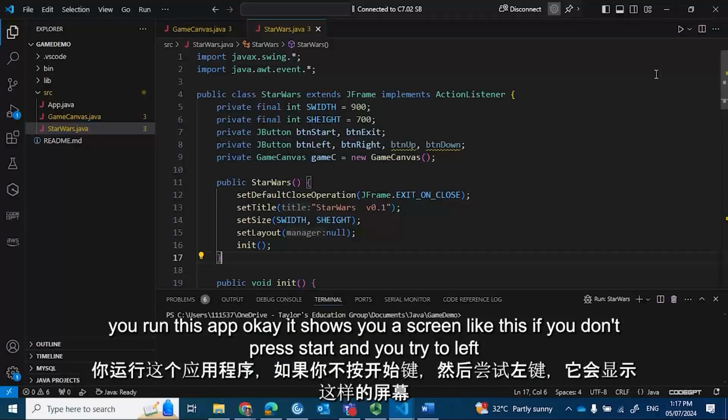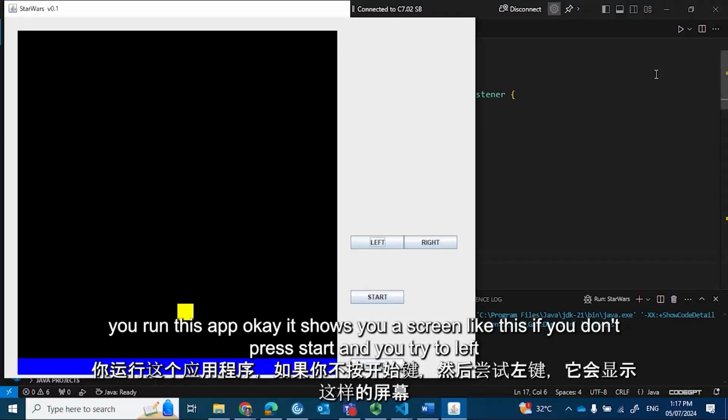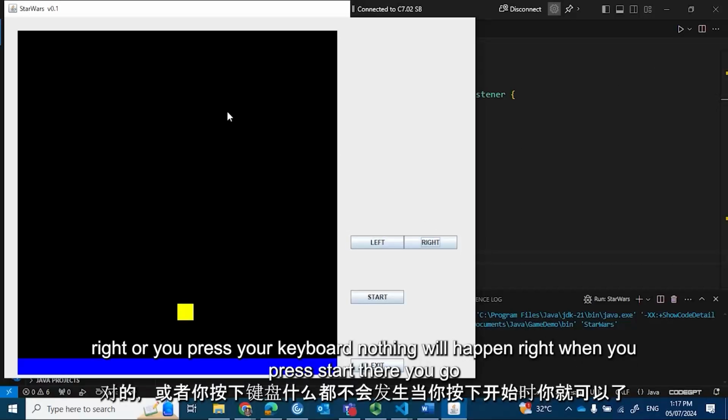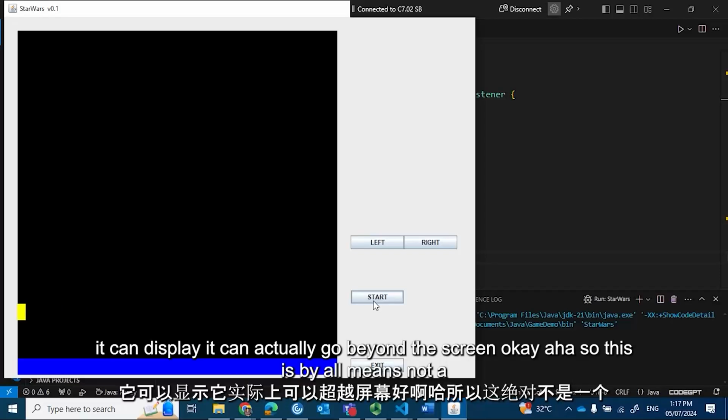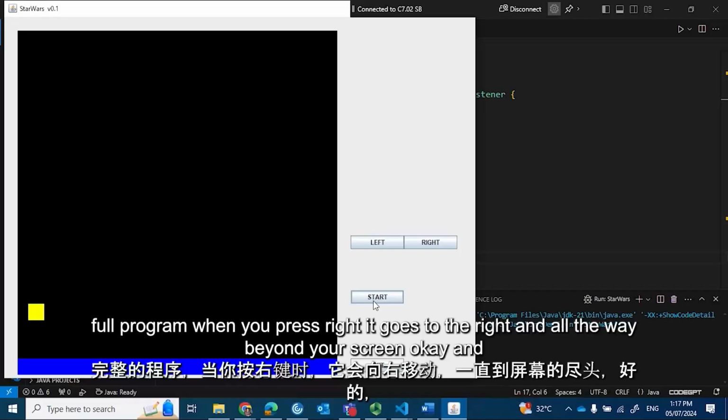And when you run this app, it shows you a screen like this. If you don't press start and you try left, right, or press your keyboard, nothing will happen. When you press start, there you go, you're able to move. Only left, right. And the worst thing is, because there's no limit on where it can display, it can actually go beyond the screen. So this is by all means not a full program. When you press right, it goes to the right and all the way beyond your screen.